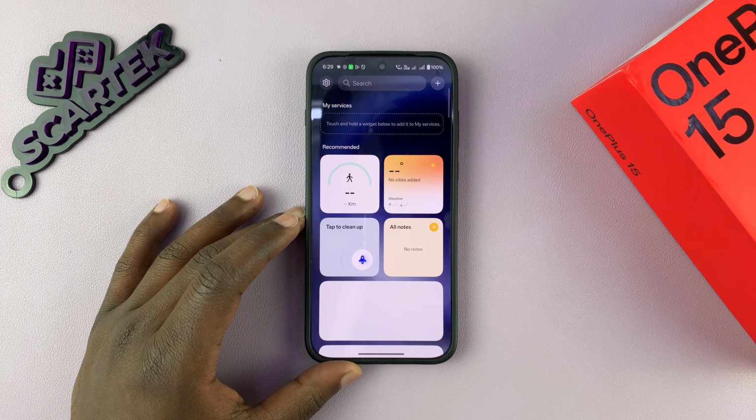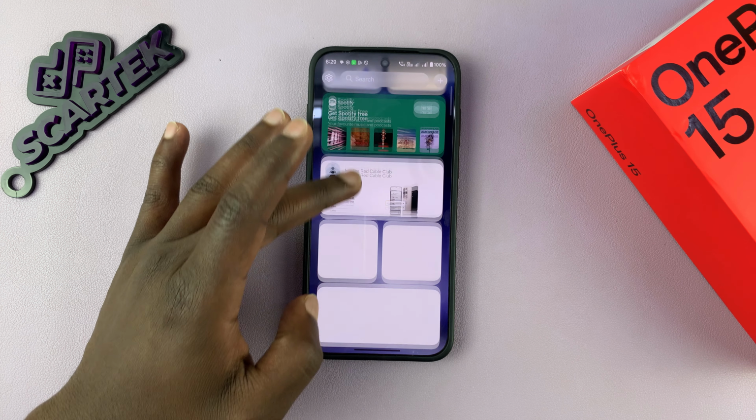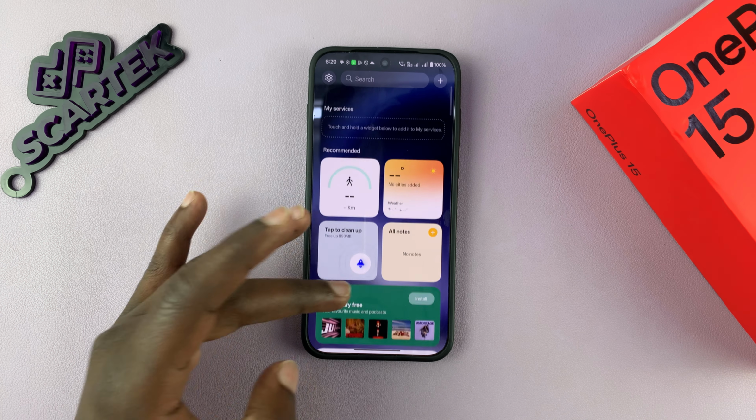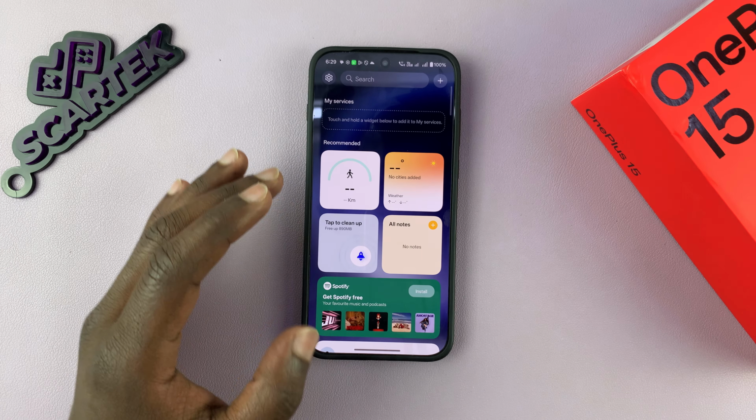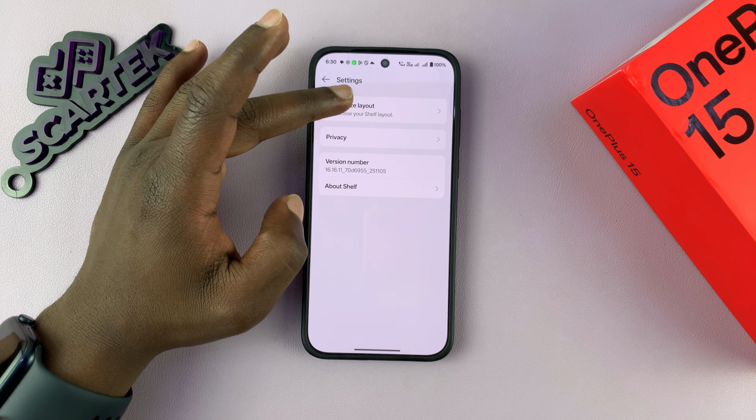And then there you go. There you have your shelf with a collection of widgets. Some of your favorite widgets are going to be here, and shortcuts. So you can actually customize the shelf by going to settings and choose customize layout.